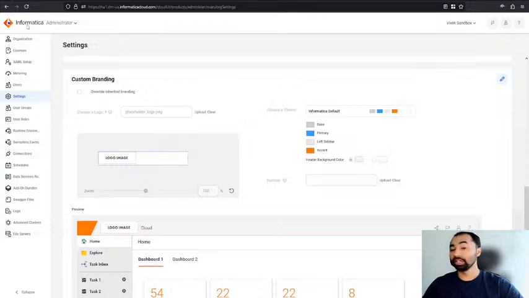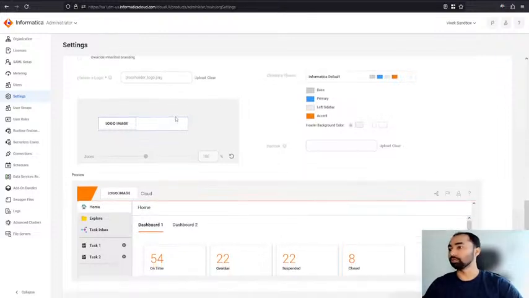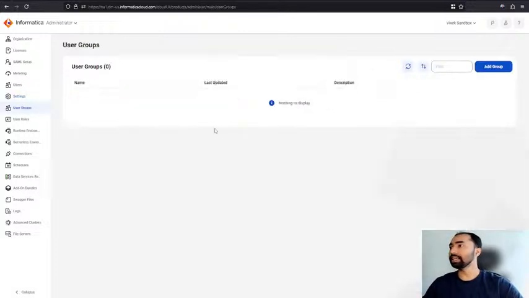If you want to use your own logo, then you will be able to do so. If you want to change some color scheme, like right now it's using blue and orange, this kind of color it is using in the sidebar, and if you want to change that, you will be able to do so from here. Those kind of configurations you will be able to do, and you will be able to see the preview here. Then the next one is user group.